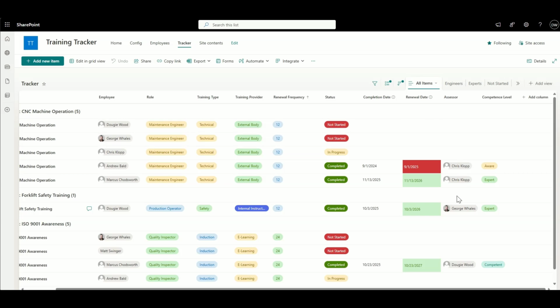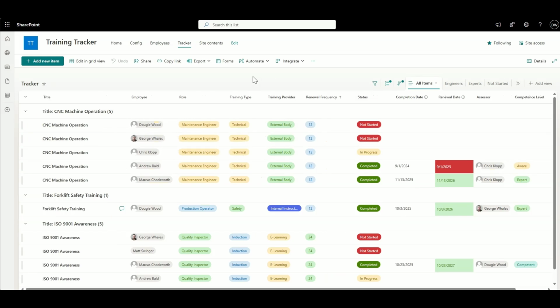You also have the assessor, so somebody who's actually looked at this and said, yes, I'm happy to say that they're fine. And then we've got our competency level. So we've got things like aware, competent, or expert. And again, we can filter by any of these things. We can slice and dice this data in multiple ways. We could look for things which are past the renewal date. We could look for experts. There's loads of ways we can do this.